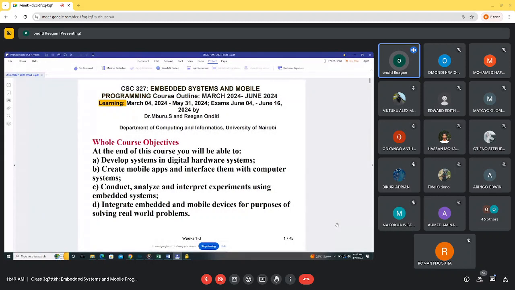So the whole course objective at this particular juncture will be to develop a system in digital hardware systems. We will be able to create mobile applications. And remember, from your project, you can see you have the C, you have the Arduino programming, and you have the Sketch. And Kotlin will be the language that I expect you to use when developing mobile applications.